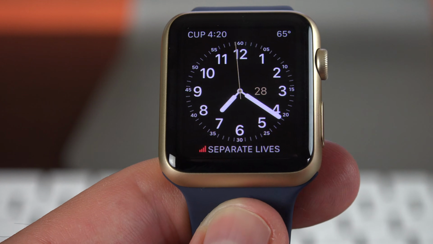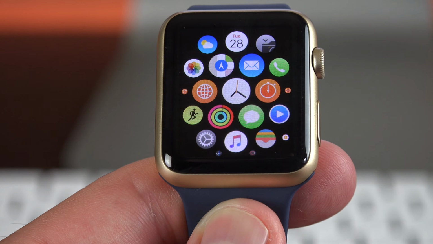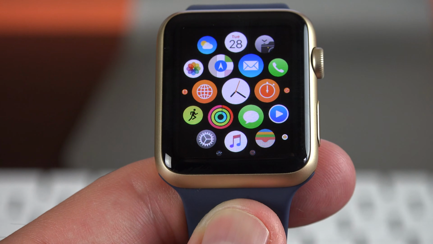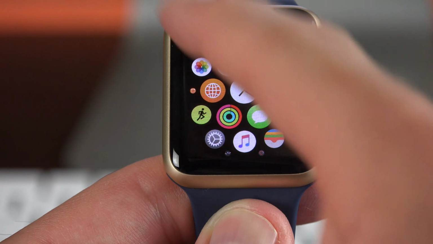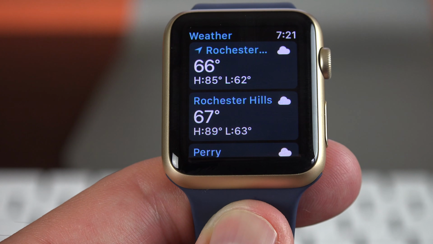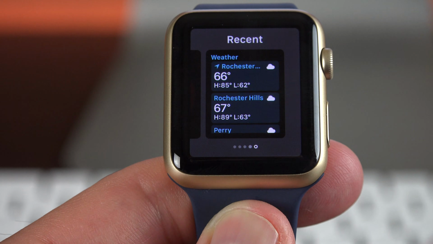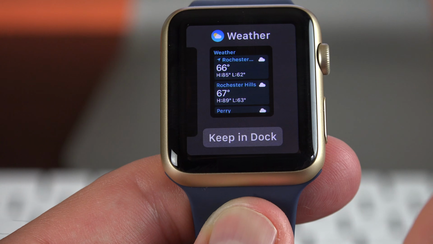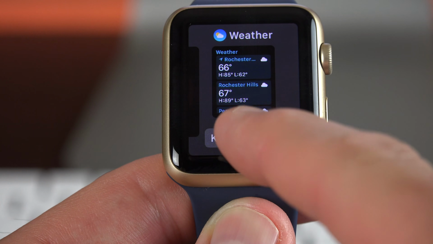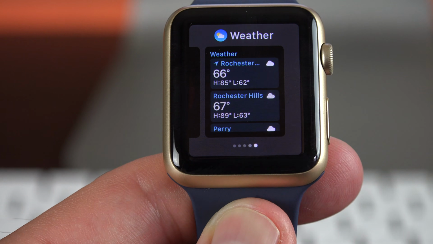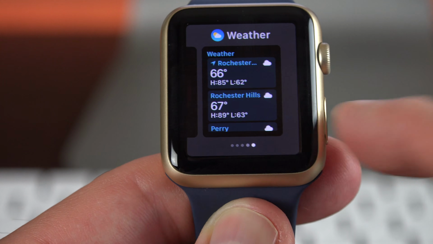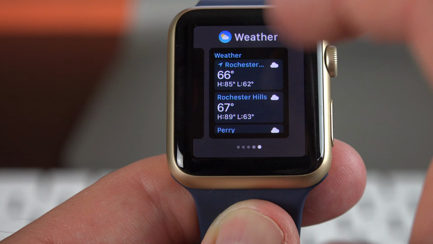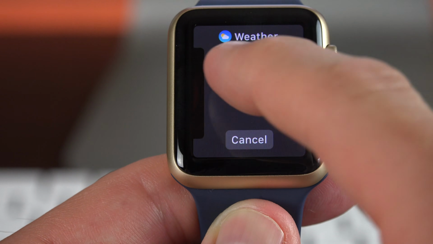If we go to the app launcher, again, we press the digital crown, brings us to the app launcher, so that's pretty familiar. But let's just launch into the weather app. And now if we go to the dock, you can see that has been added toward the end here. So that is a recent app. Now it's also given me the option here to keep it in the dock. So this will pin it to the dock, so it's always available to me when I go to my dock, and that's kind of nice. Now if I want to remove this, I can swipe up to remove it.